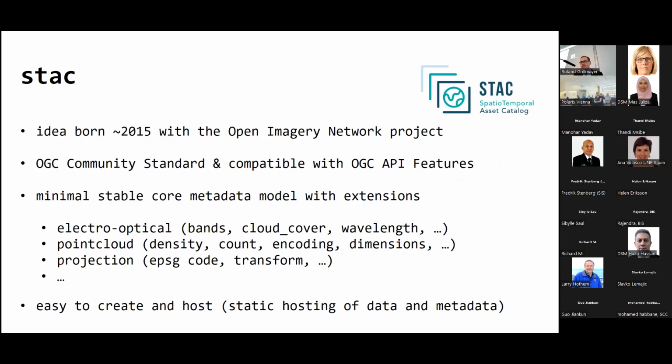So we did some research and found STAC. It's a relatively new standard, an OGC community standard. The idea was around, as I read on the website, 2015. And it's compatible with the OGC API Features standard. It has a very minimal, stable core metadata model with lots of extensions.